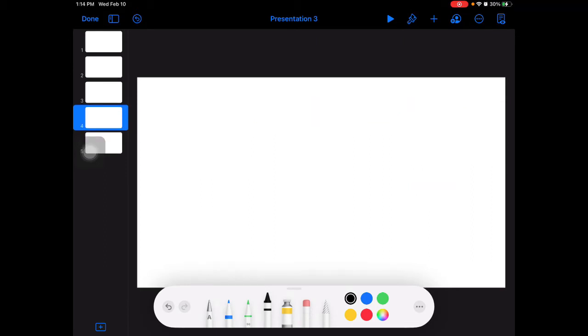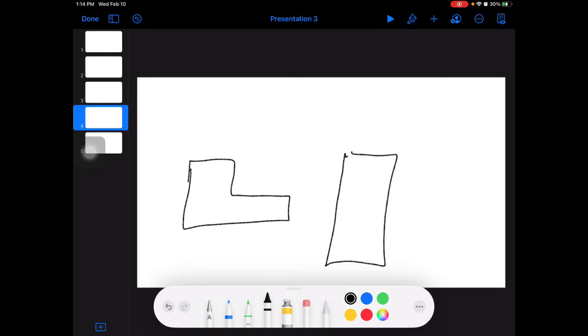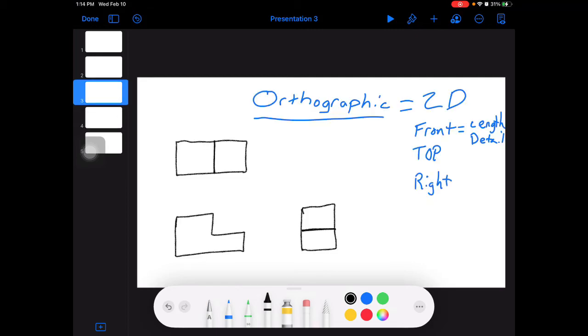What I've seen students do in the past is they draw their front view and then they'll draw their top view, and for some reason they'll turn it, and then they might draw their right side view. I don't know what any of them are because they're turned funny, they're put in weird places, none of them make sense. It's chaos. So that's why we draw them nice, neat, and orderly like this, where everything lines up.